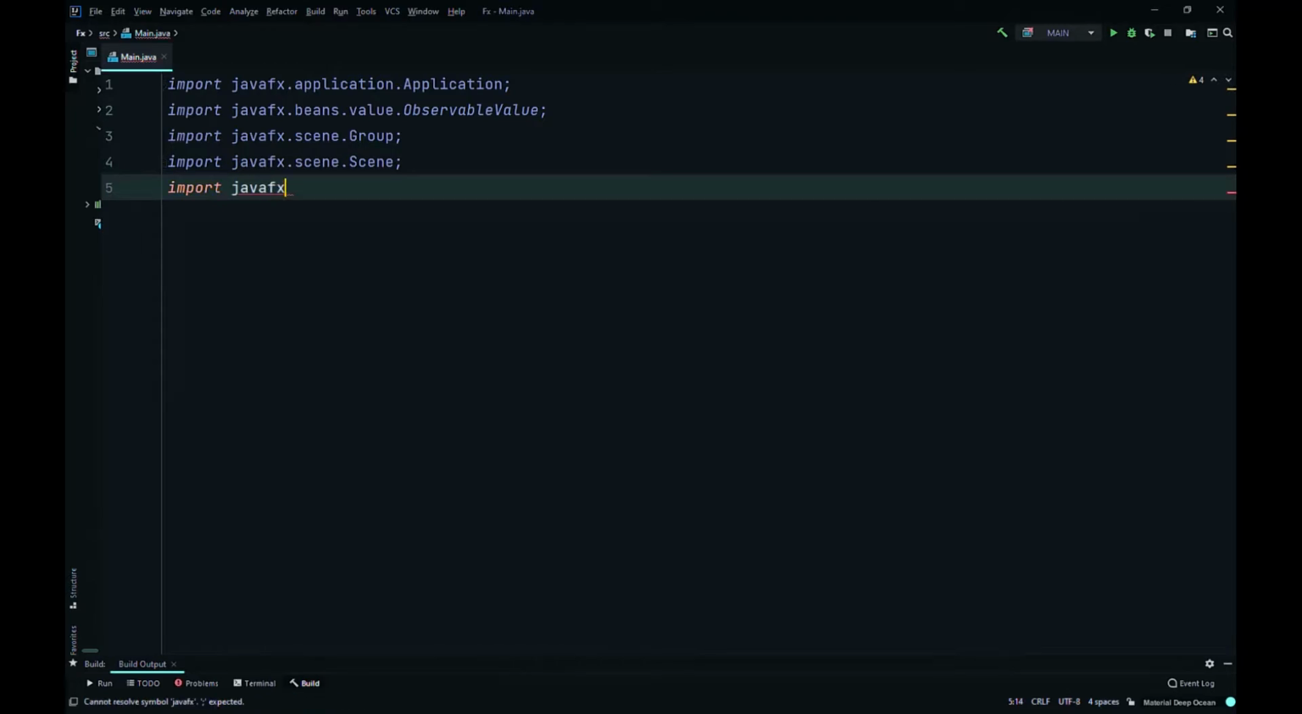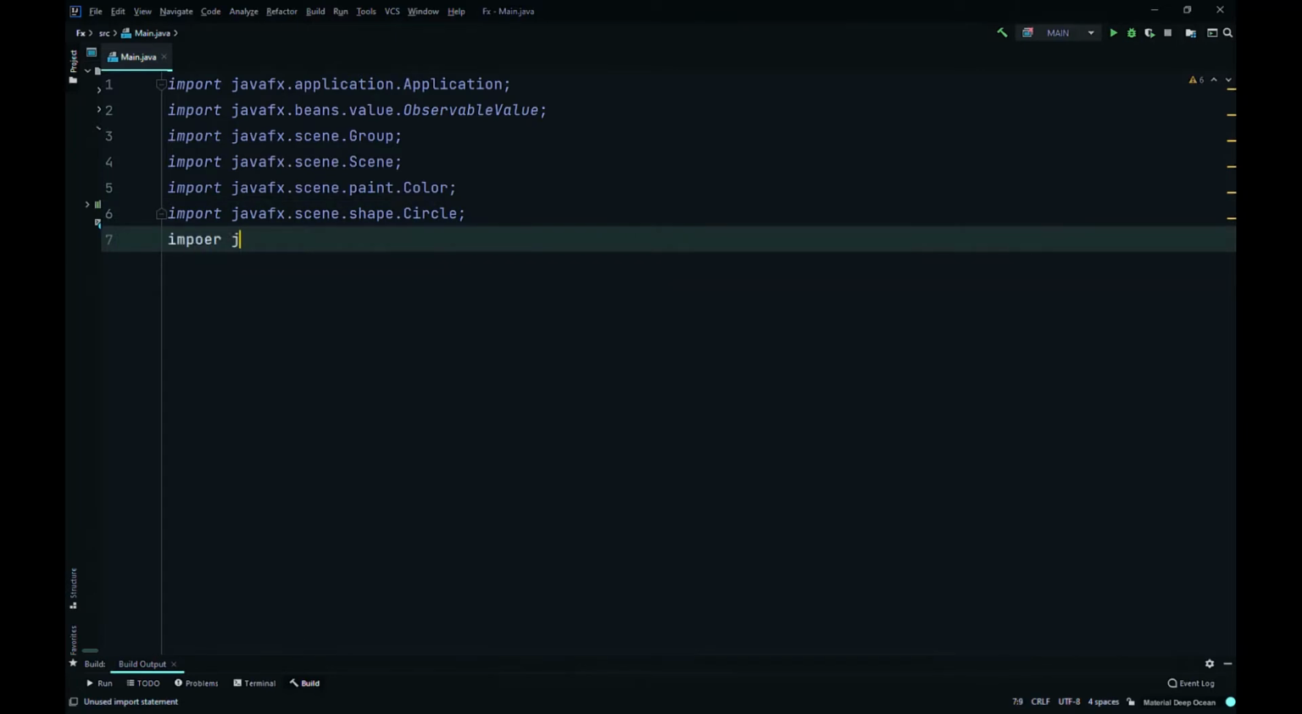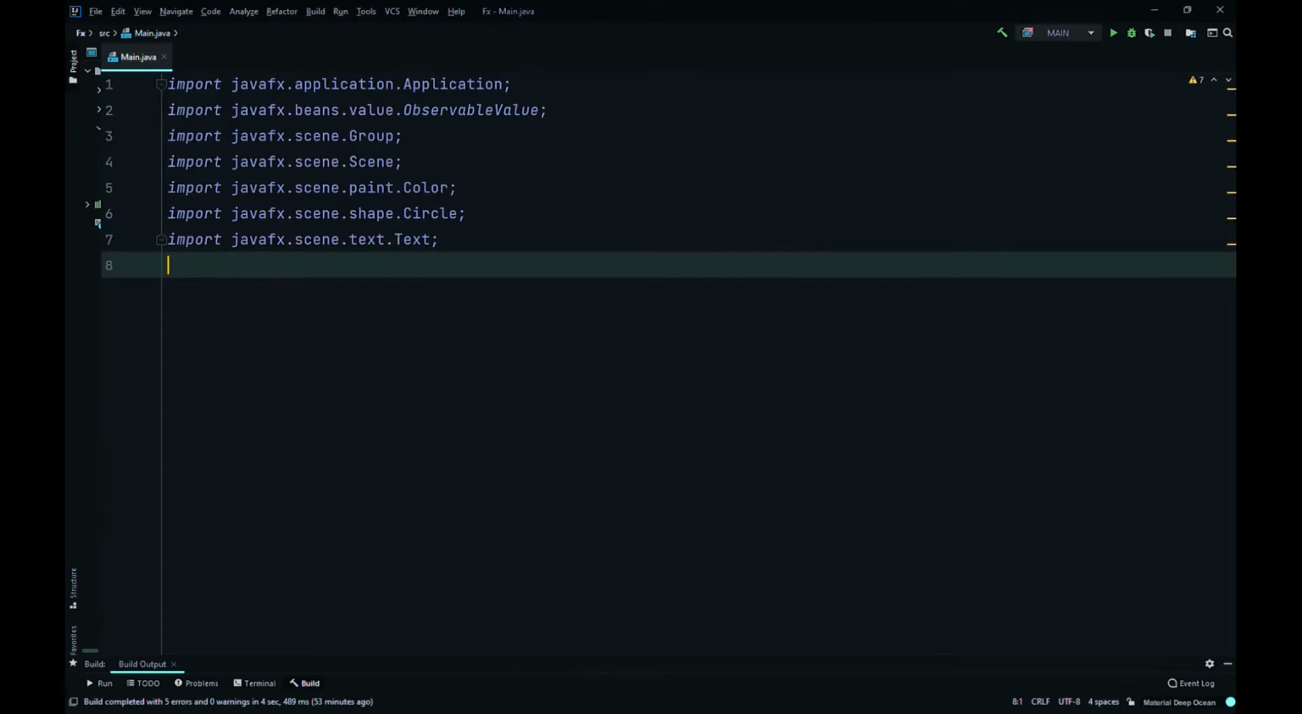Import javafx.scene.paint.Color. Then import javafx.scene.shape.Circle. Then import javafx.scene.text.Text for a text object. Then import javafx.stage.Stage.